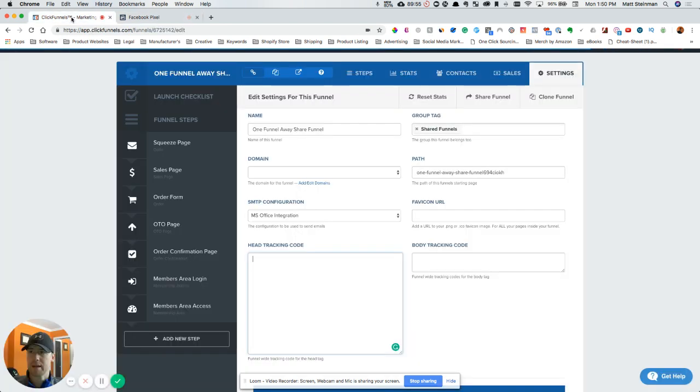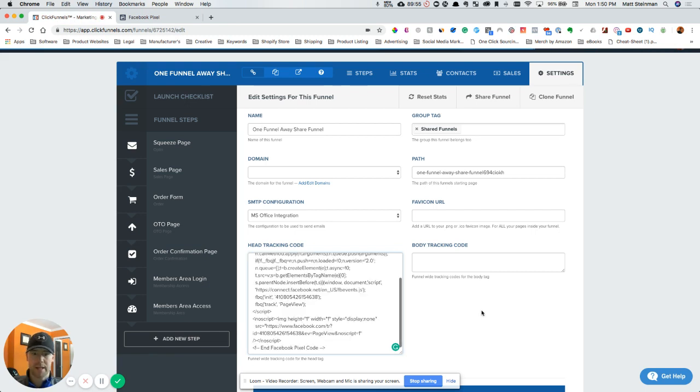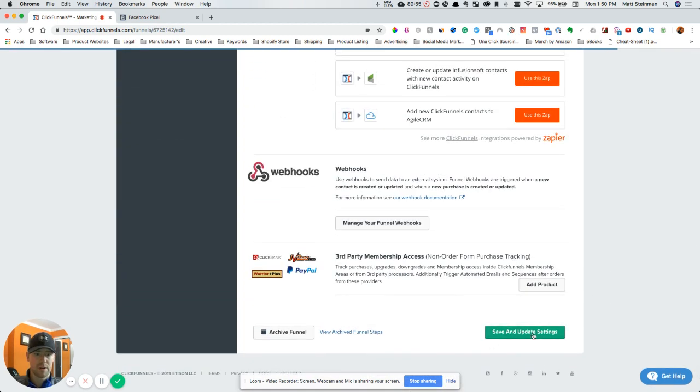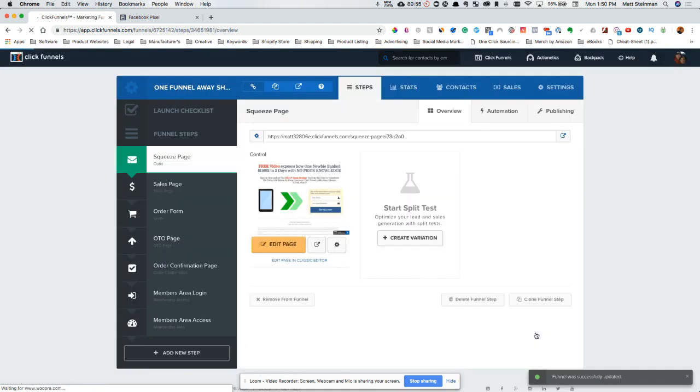So we're going to jump on back to ClickFunnels. We're going to paste this inside the head tracking code, and make sure you guys scroll all the way to the bottom. This is where the save and update settings are. Kind of weird that the button's all the way at the bottom, but that's what it is. So your Facebook pixel code is installed.